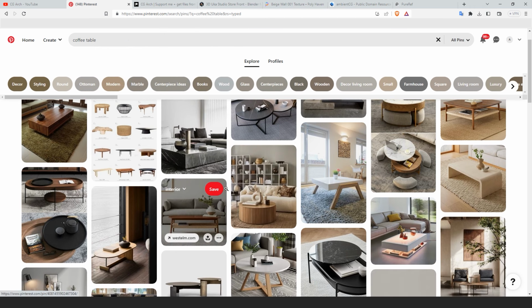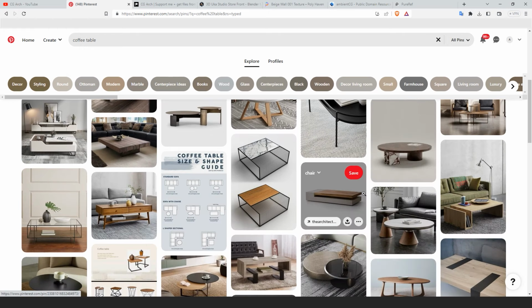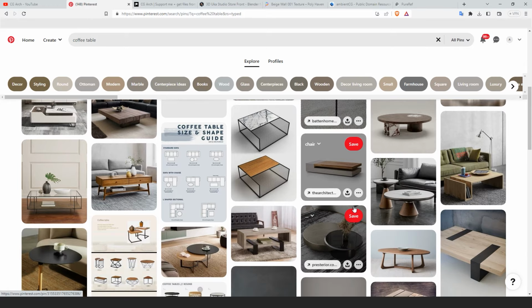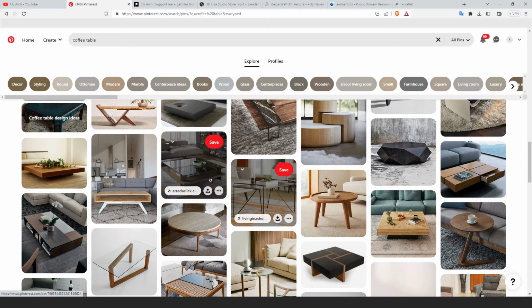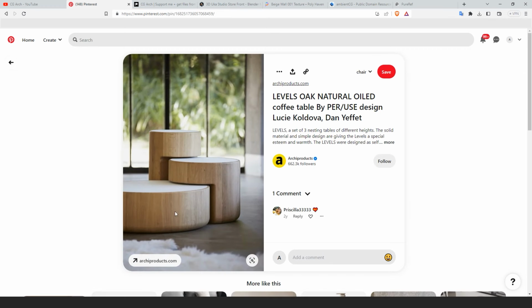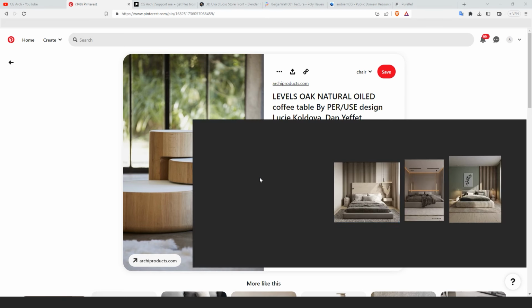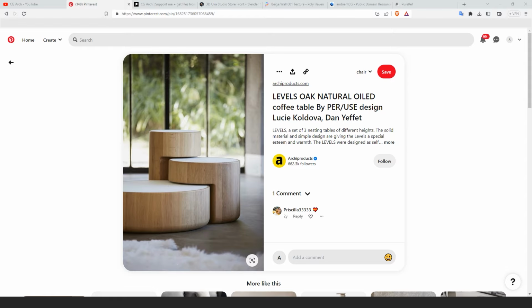As you can see, you can find inspiration on the internet. Like this one, it's minimalistic. Let's do this one. As you can see, you just drag it and it's added. And we go to Blender.